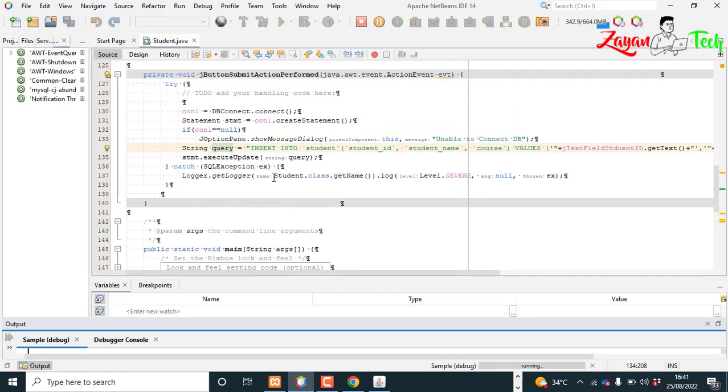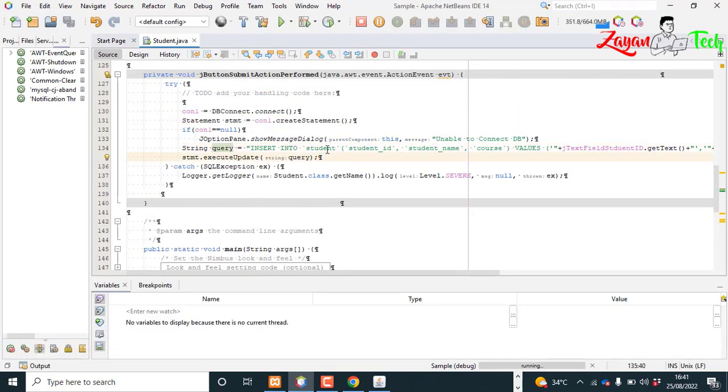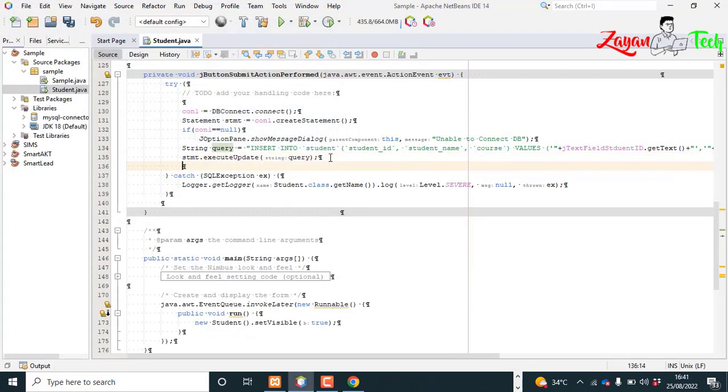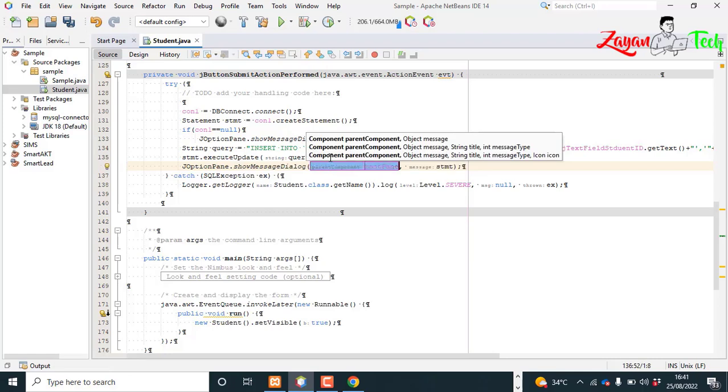If you want, you can click here. Close this. Option. So message dialog. This and. Run again.